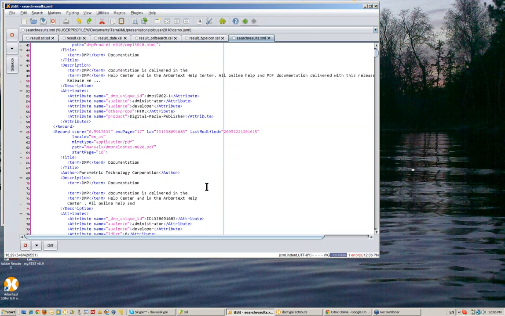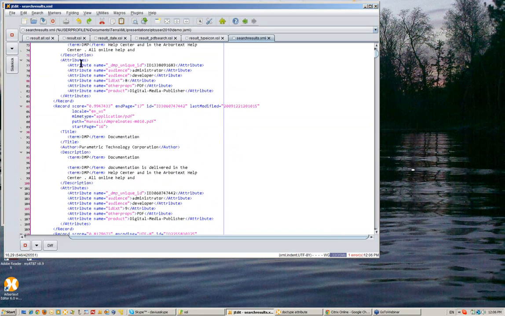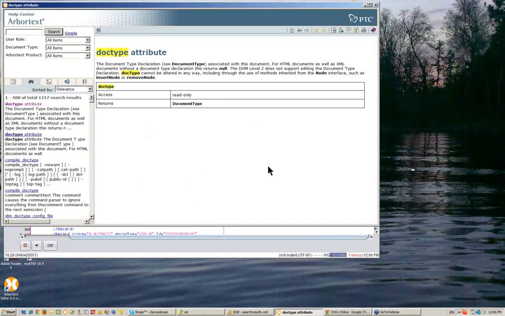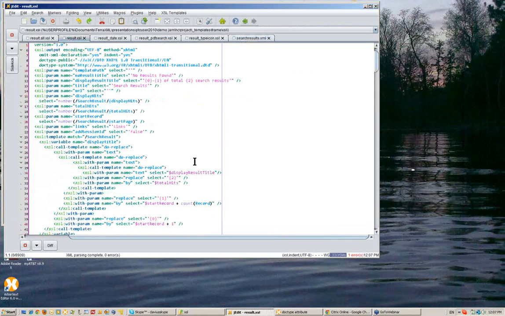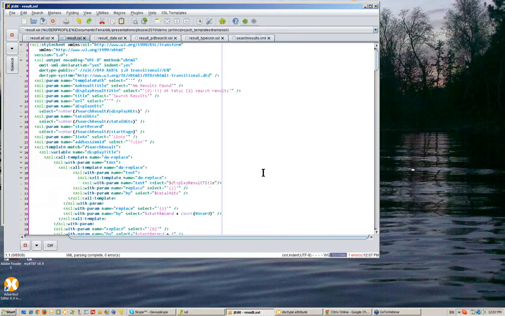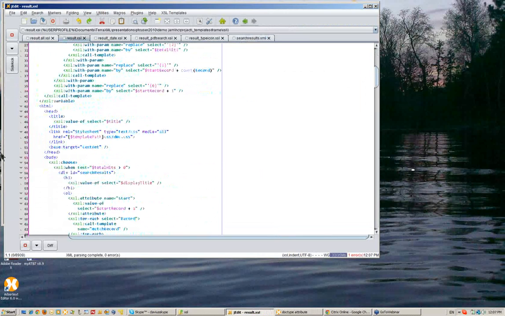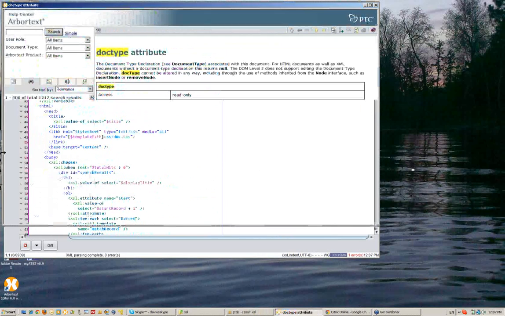Then what happens next is when the Digital Media Publisher system gets this data from the search engine, it uses an XSL style sheet to transform that into HTML that it can then display in this panel.